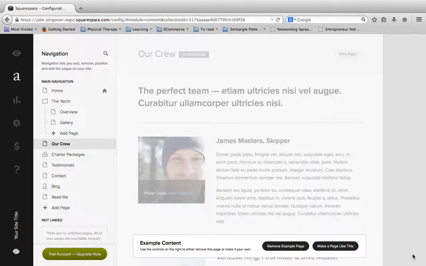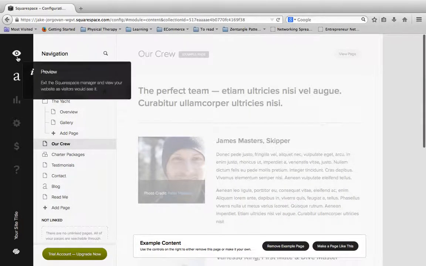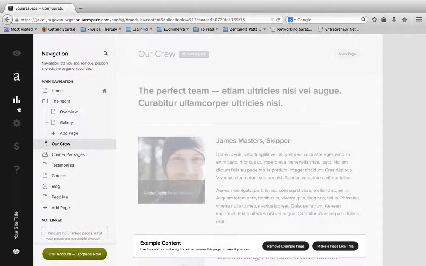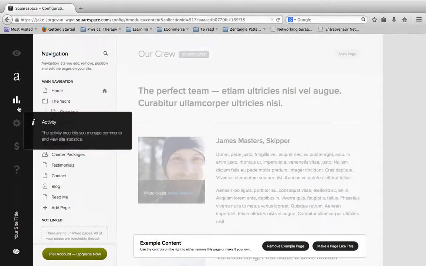And that is really the core of how you're going to move around Squarespace. Using these different tabs here to go through your options, and then previewing your website, and then going back to the back end to make changes to your website. Using this interface of going back and forth is really the core of how you're going to navigate and get around Squarespace.